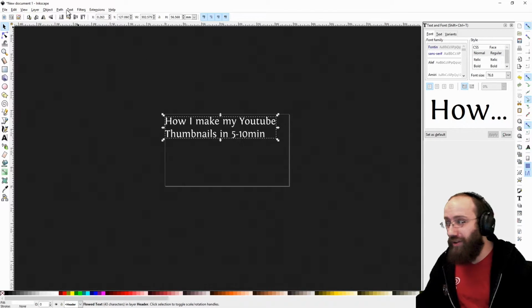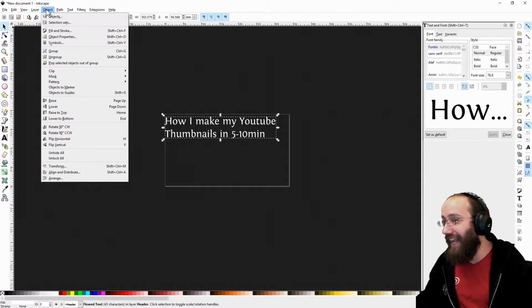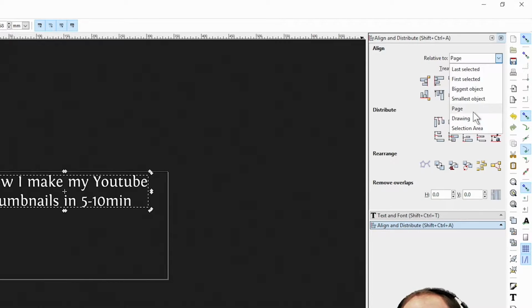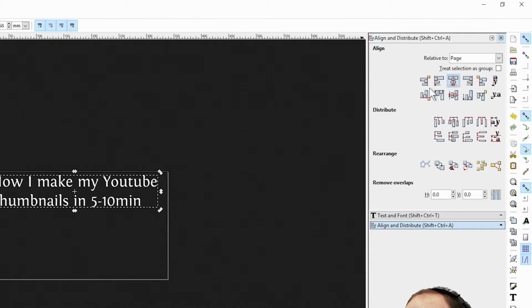What I do here is I use the align menu, right? You go align and distribute, Shift-Control A, and you can select this, align it relative to the page, and then you center it. Easy clap.